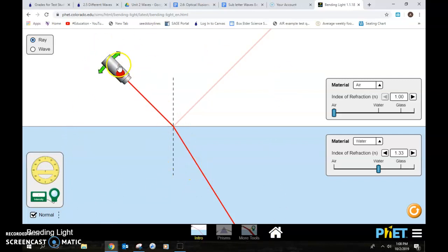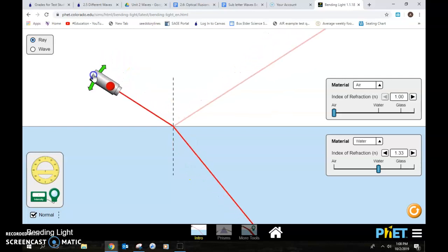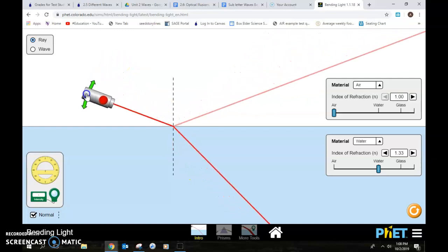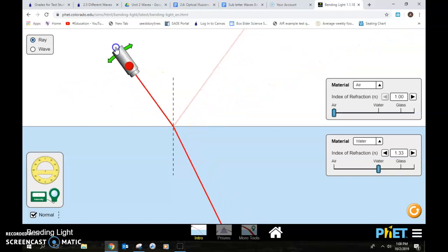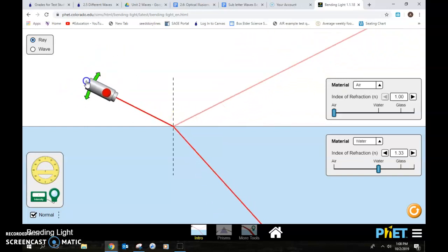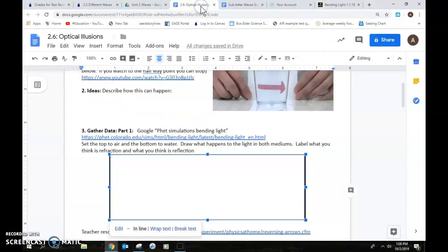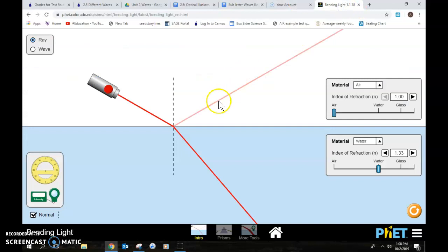Now you could draw this, well, first of all, let's show you that if you bend it, you can see that you're changing the angle here and you're changing the angle here. So I want you to tell me, the question is which one is refraction and which one is reflection. So you should be labeling these two as refraction or reflection.